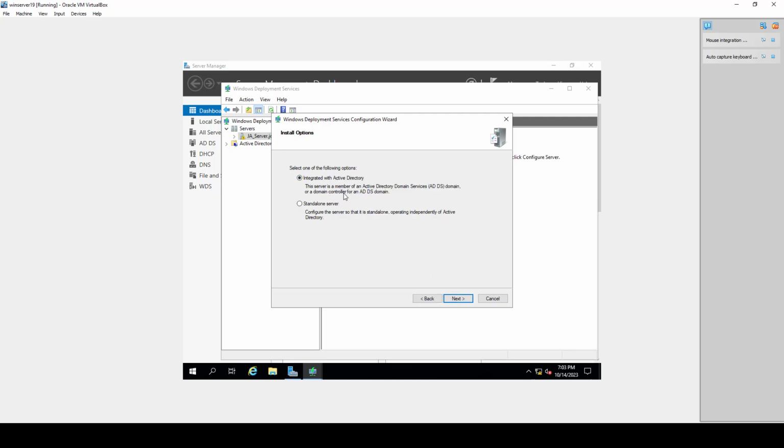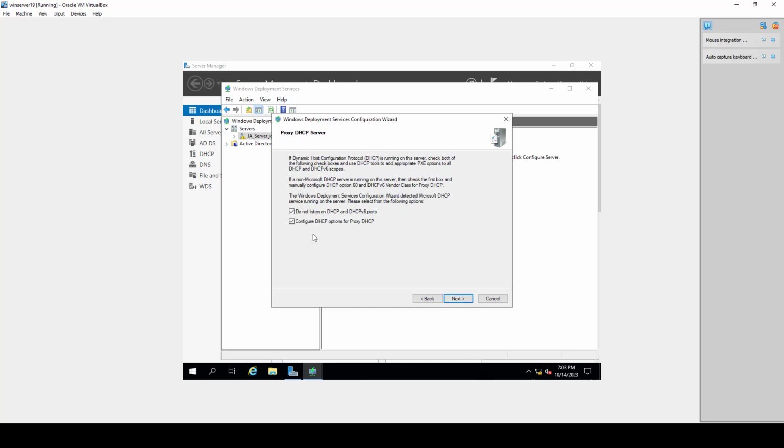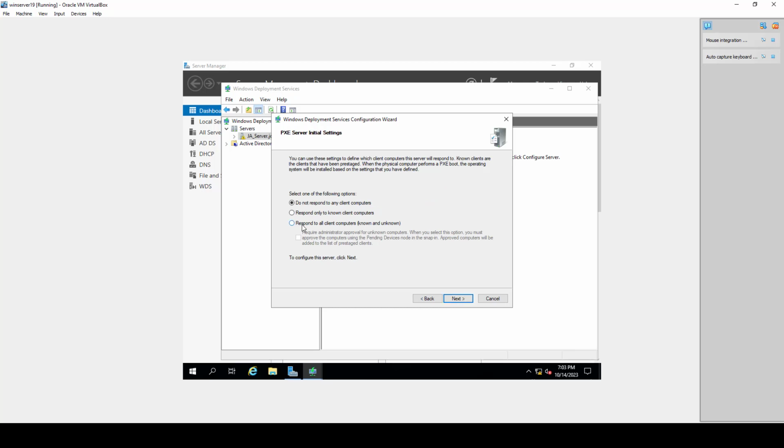We're leaving this on Integrated with Active Directory. Let's click Next. Here this folder was going to be created on this drive, but let's change it to M, which we created before. So I'm going to save on the M drive. Let's click Next. We're going to leave these two options checked. Click Next. What we're going to do is click Respond to all client computers. You don't have to activate this option, so let's leave it as that and click Next.